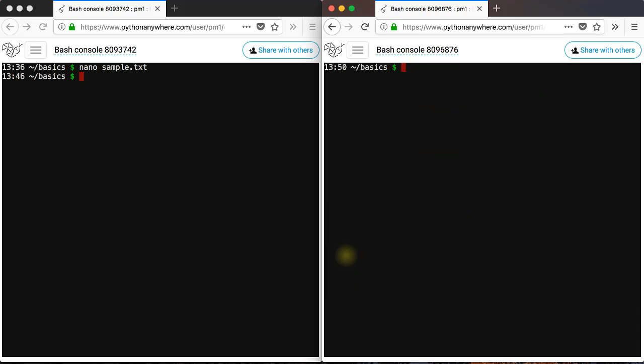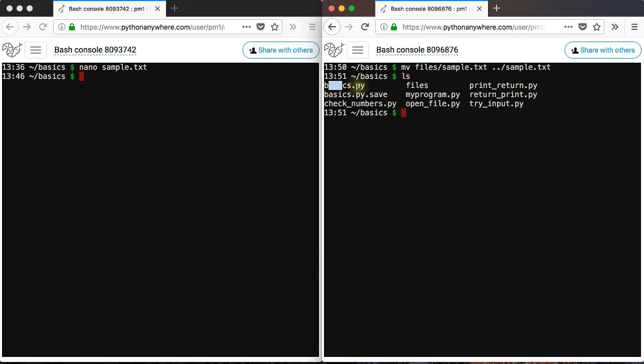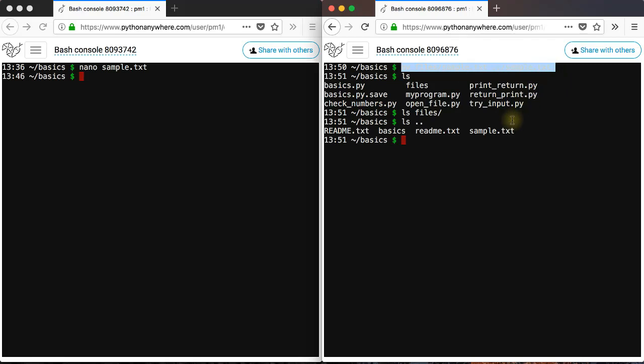Let me clear this. How about another scenario, like if the sample.txt file, we move it from here and we place it one directory up, like that. So you'll see that sample.txt is not in the basics folder, and it's also not in the files folder, but it's one directory up, so it's in the pm1 folder. It's here. So with this I was able to move the file one level up.